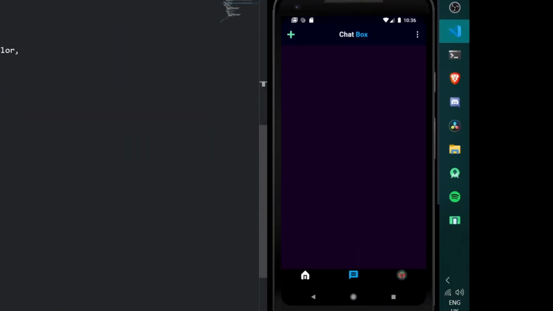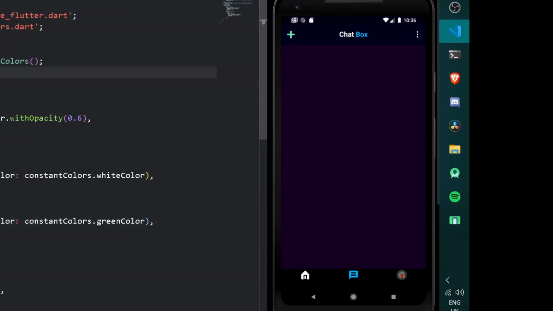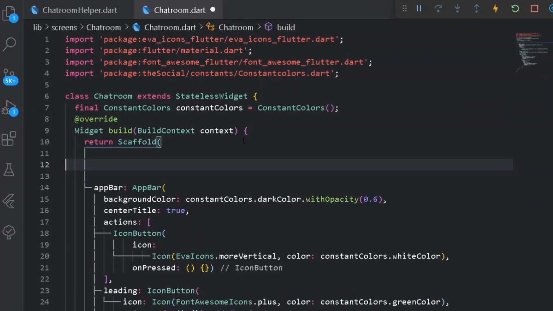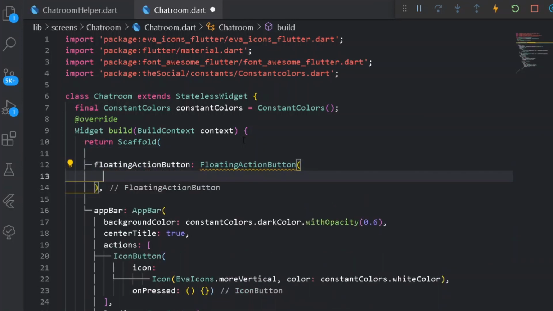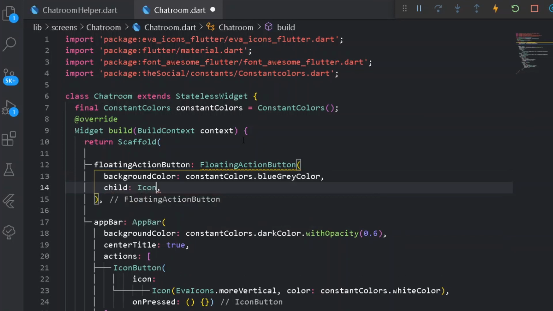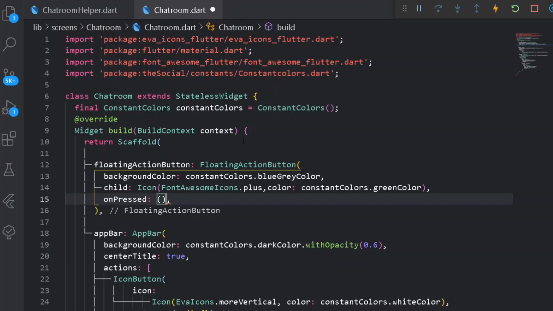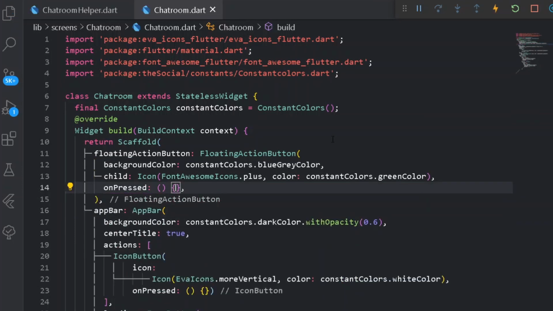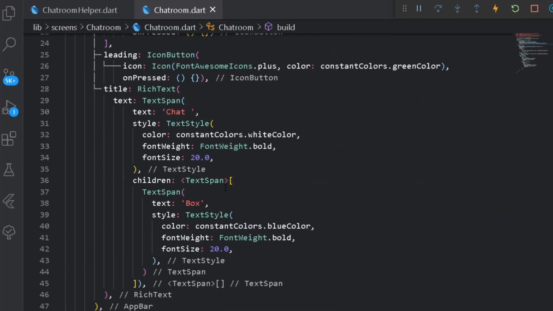So once this thing is done, we shall be having a floating action button as well. So for getting the floating action button, we shall be creating here a floating action button. And under our floating action button, first of all, let's have a background color. So under background color, I can have constant colors of blue gray color. Once this thing is done, let's have child to be an icon. For icon of Font Awesome icons of plus. Here let's have a color of constant colors of green color. And after that, let's have on press property to be null for now. Easy thing. So once this thing is done, we shall be requiring a body as well.